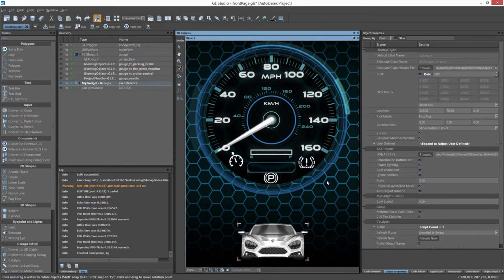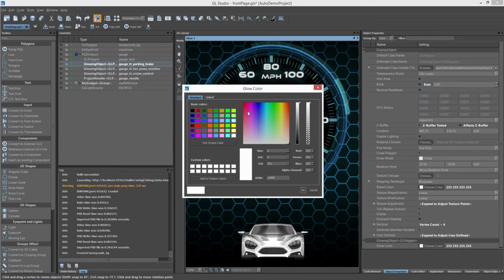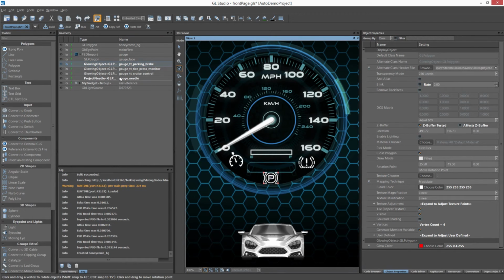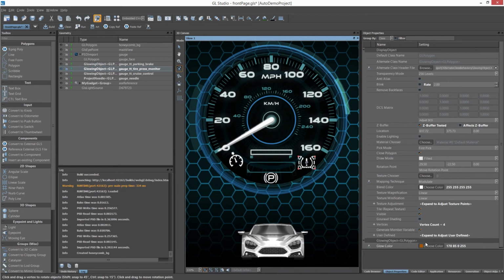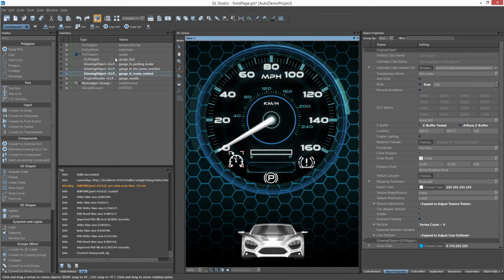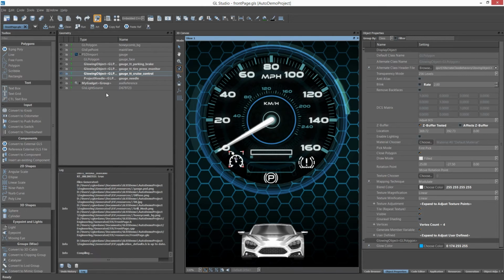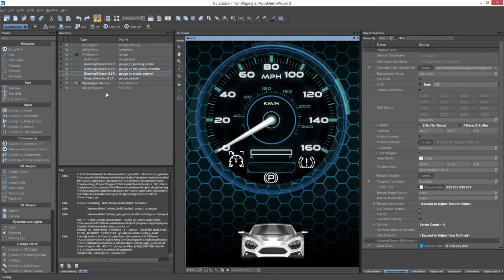Back to the glowing objects, let's choose some colors. For example, starting with the parking brake, we'll select a red. For tire pressure monitor, a predefined amber. Finally, for cruise control, we'll select a nice cyan blue. Once again, simply selecting the run button generates the code, builds the application, and runs the project. In this case, the project is set to compile with WebGL and runs straight in the web browser.